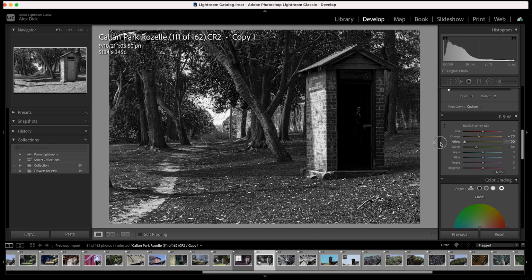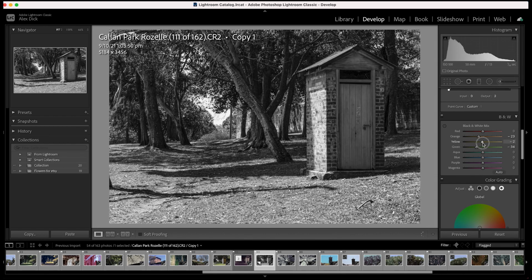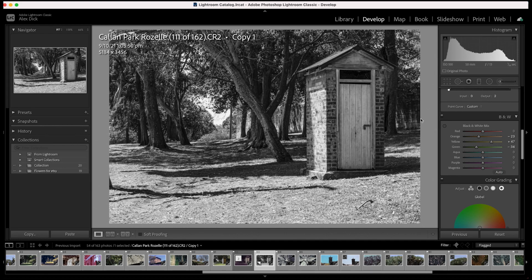Now let's have a go at the yellow one. Oh yeah, that's quite distinct. But, you know, it's drawing more. Gives me a bit more on that door there, which ultimately, I think I was saying, is the more interesting part of that building. So I'm going to keep that up a little bit.